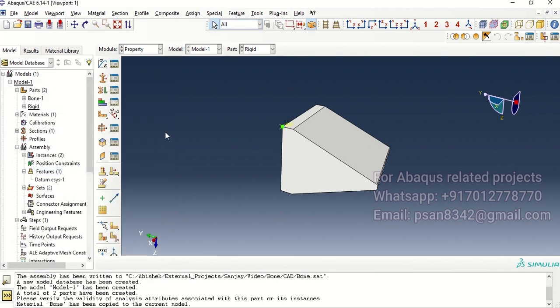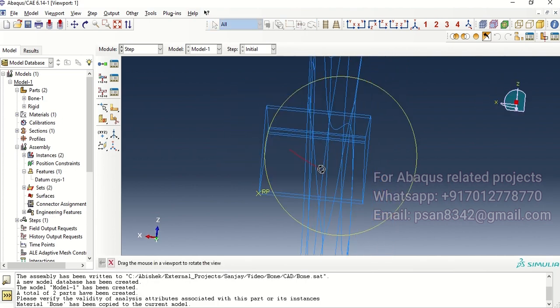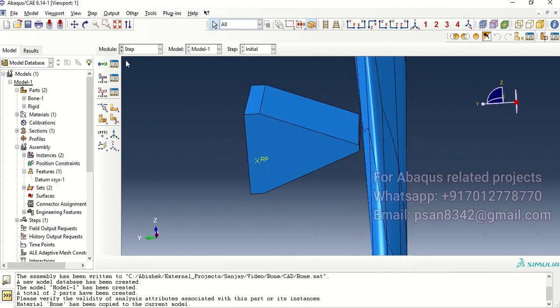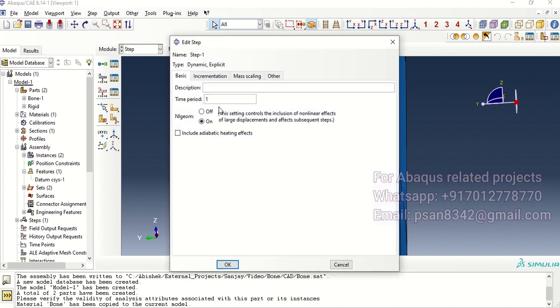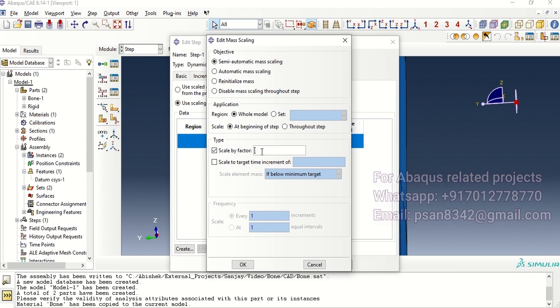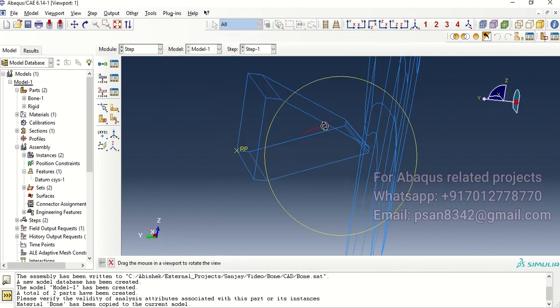So it's isotropic, and then let's go to step. So as you can see, this is on this corner. So anyways, right, let it be. So start with a dynamic explicit with the time period of 0.0012 with the mass scaling of definition below. Create which is 100 again, then go for it. Okay, yeah, we are good to go.